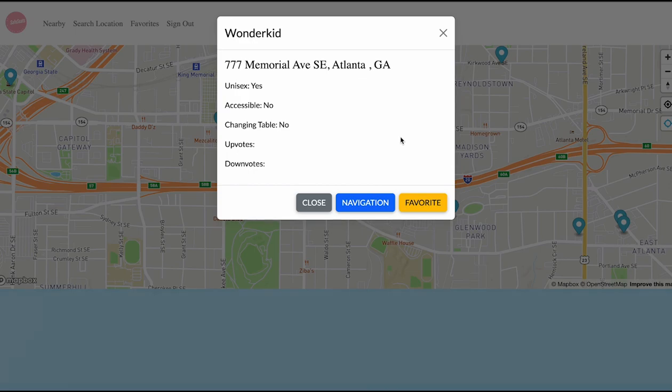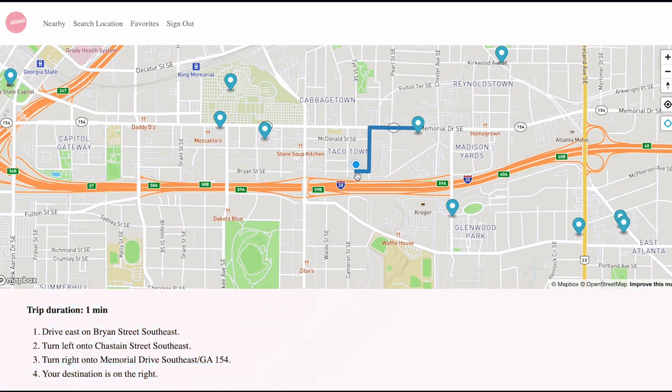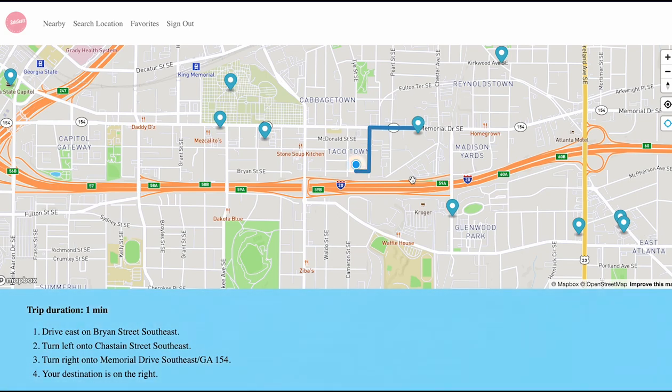Clicking on a marker will pop up a modal with two actions, navigate and favorite, and all the information about that location. Clicking on navigation then accesses the Mapbox Directions API and adds a layer to the map of a line from your current location to the destination that you have chosen, as well as turn-by-turn instructions down below. So you can navigate from where you are to that location.